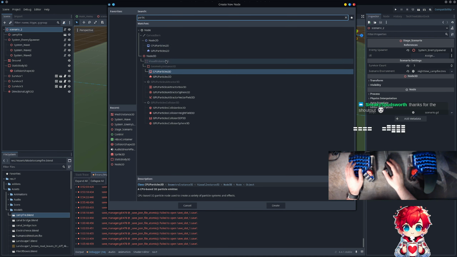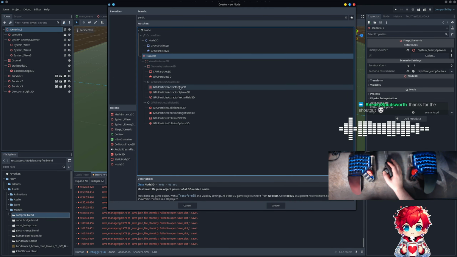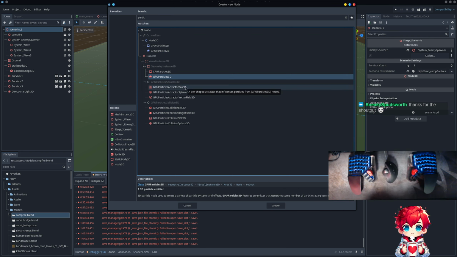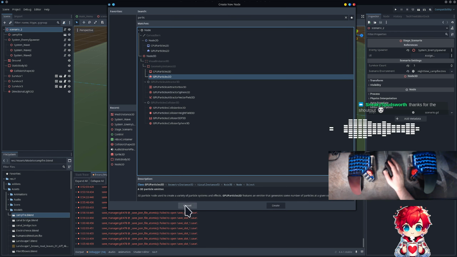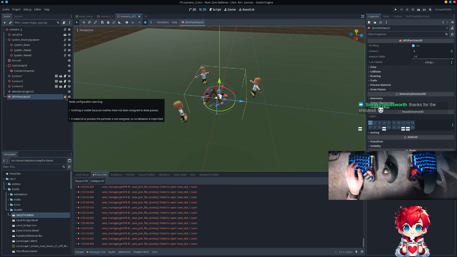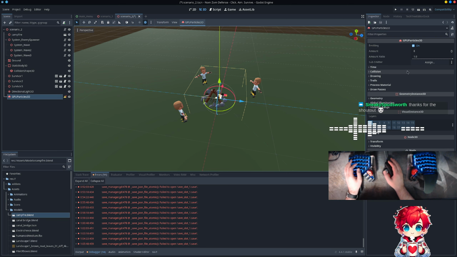So in Node3D, there are CPU particles and GPU particles, and attractor boxes and spheres and vector fields and particle collision boxes. How do you work? Okay. GPU Particles 3D is a 3D particle node to create a variety of particle systems and effects. It features an emitter that generates some number of particles at a given rate. Let's add that to the scene, and it'll tell us what it doesn't have. Nothing is visible because meshes have not been assigned to draw phases. A material to process particles is not assigned, so behavior something something.